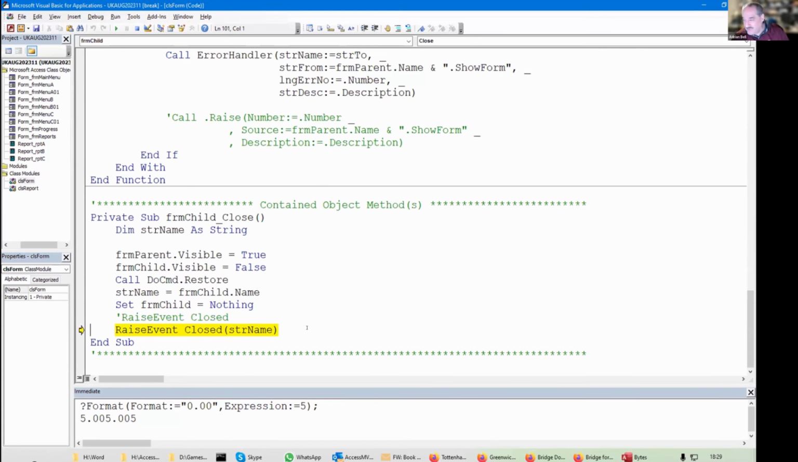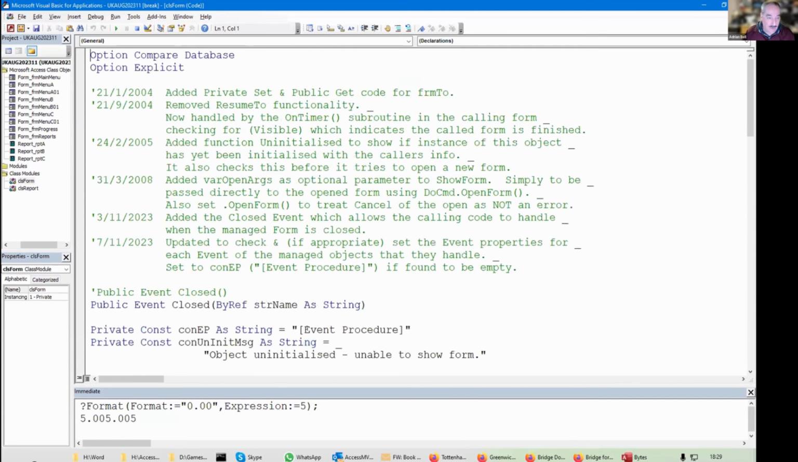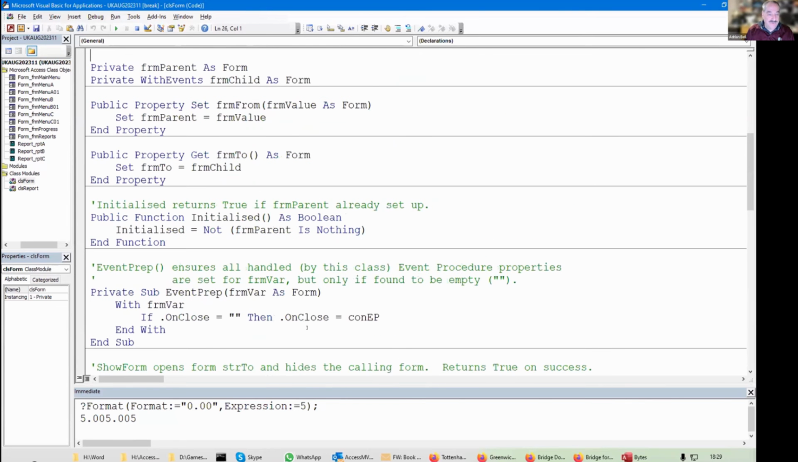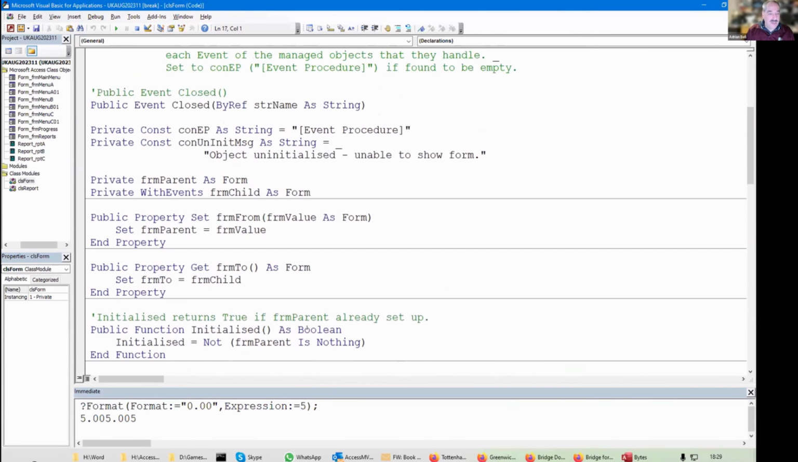Now, we haven't talked about classes creating events. We've talked about classes handling events, but not so much creating them. So I will correct that now. Up the top here, or on the first page, I will go too far. Right. We are declaring here a public event called closed.